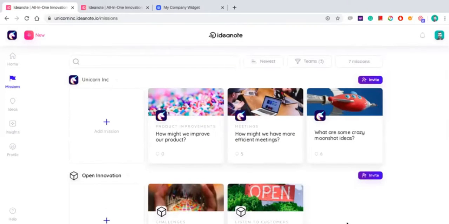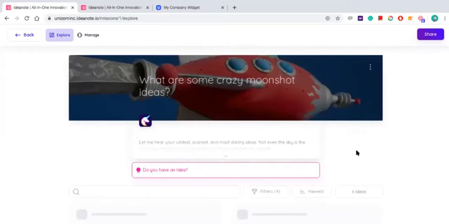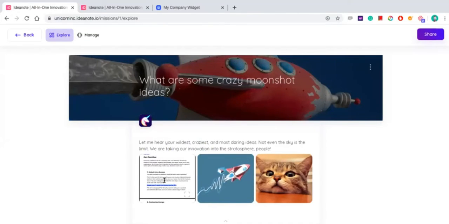Now, what I'm going to do next is just click one of the missions so we can see what it looks like from the inside. And I'll pick this guy right here. And as you can see, up top, we have the mission question, and it's nicely decked out with a cover image. And as an admin, I might have added some mission description and image or video, maybe some documents, anything that I can add to equip the user submitting ideas to submit even better ideas.